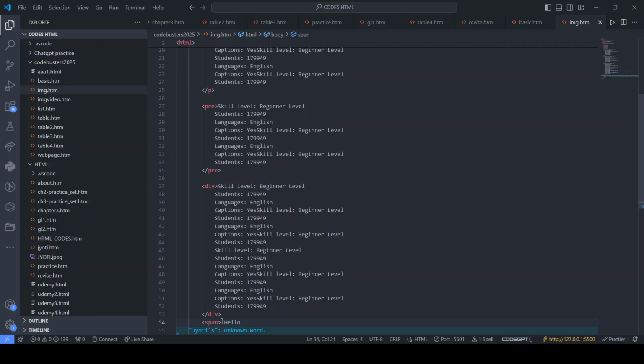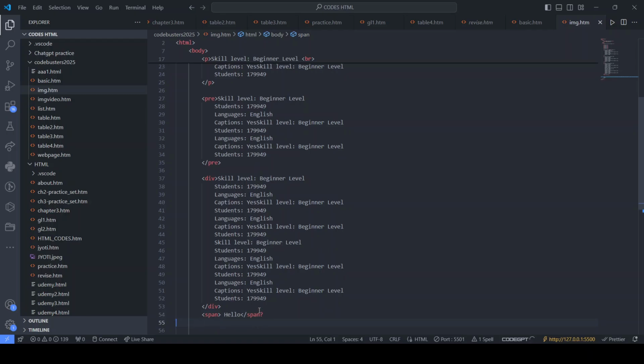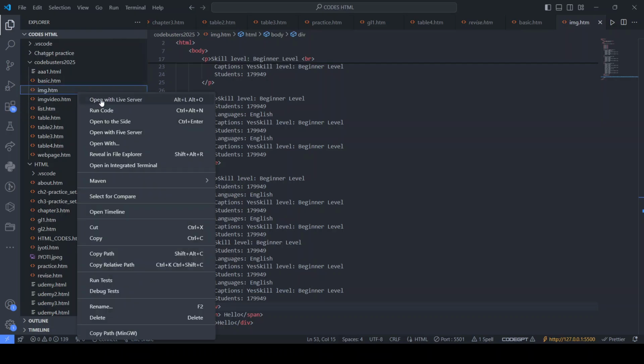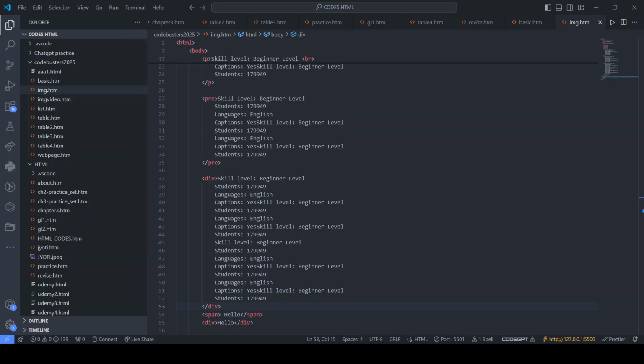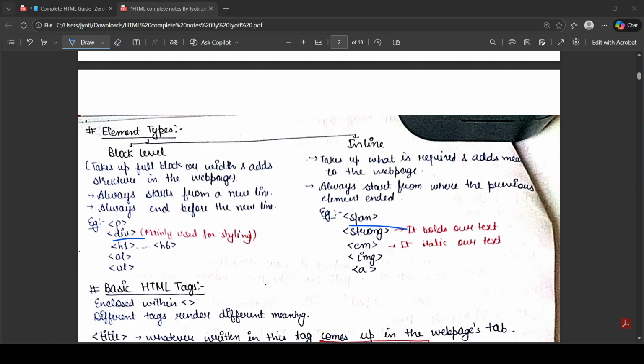Oh, it's better to explain with just a single word. This div, hello. Now I'll run this img.html, open with Live Server. Now we'll go to Chrome.